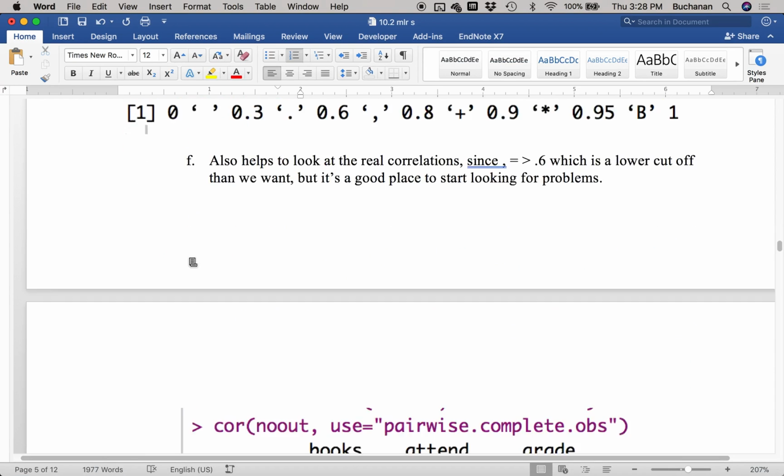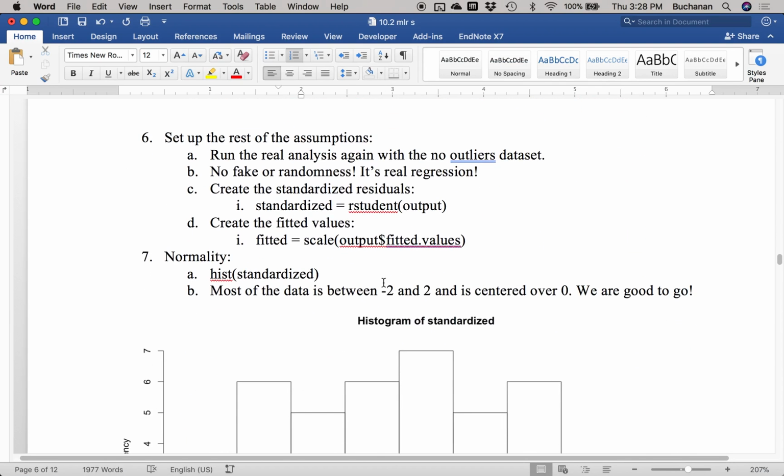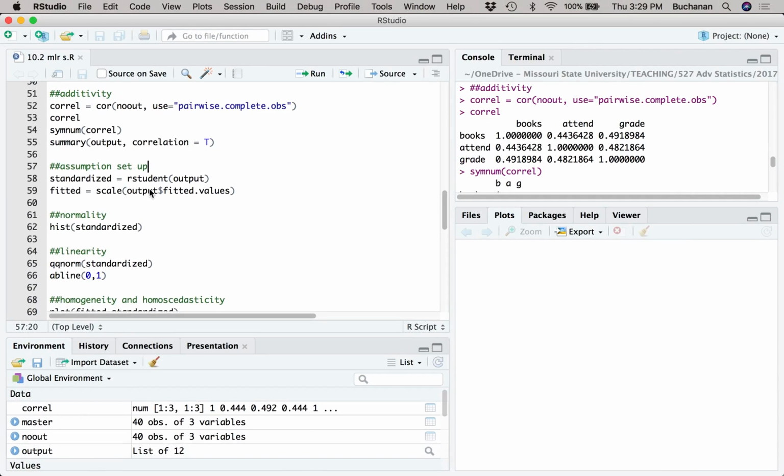All right, let's scroll through all this stuff. So this is basically, don't tell me about the IVs and DVs being too correlated. And now we're going to run the rest of our assumptions. We've already run our regression, no fake one necessary. So we're going to run the standardized residuals or studentized residuals, and then calculate our fitted scores. So we've got our error and our estimate of how well you did. And we're going to z-score the fitted scores to make interpretation easier.